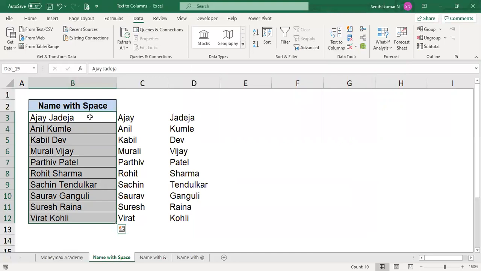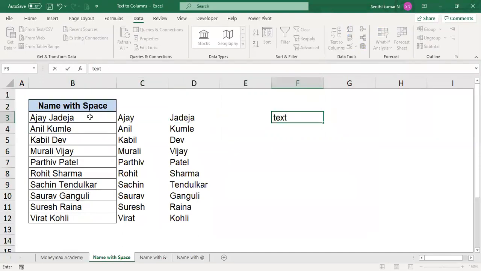So this is the source data. We don't want to disturb the source data, so we have pasted the data using text to column.